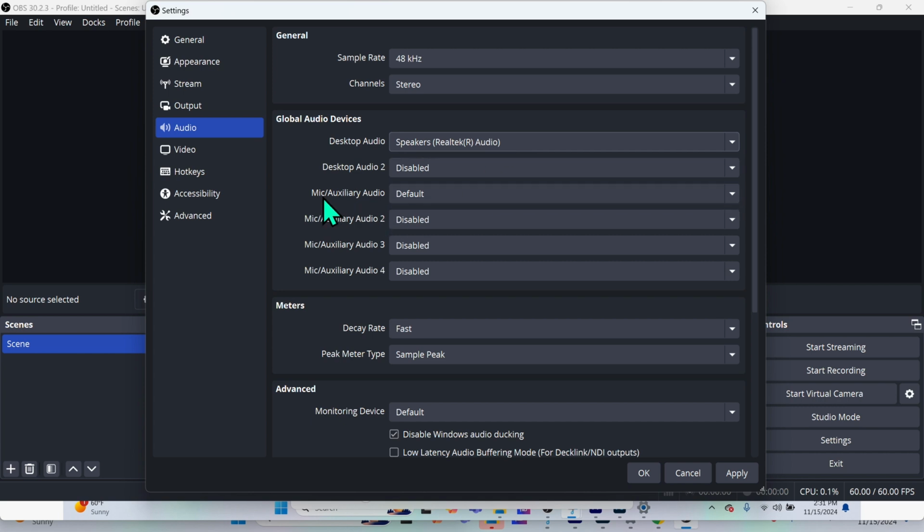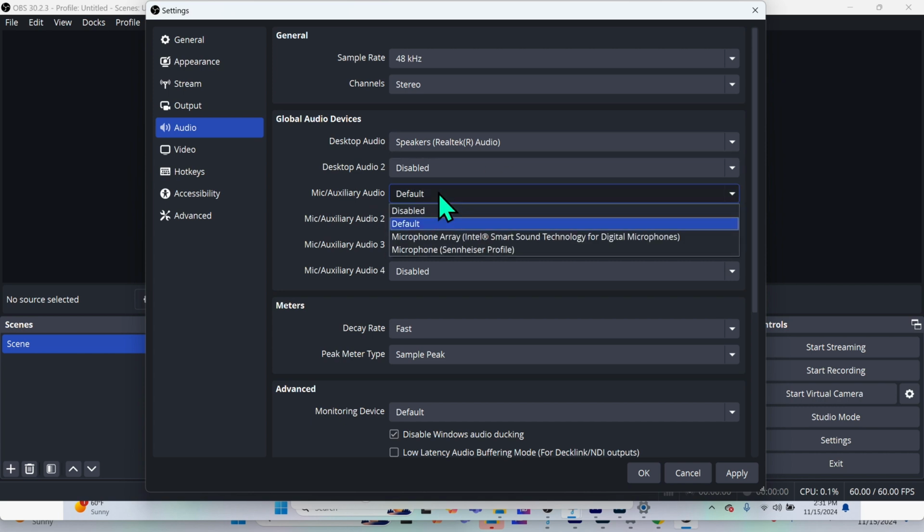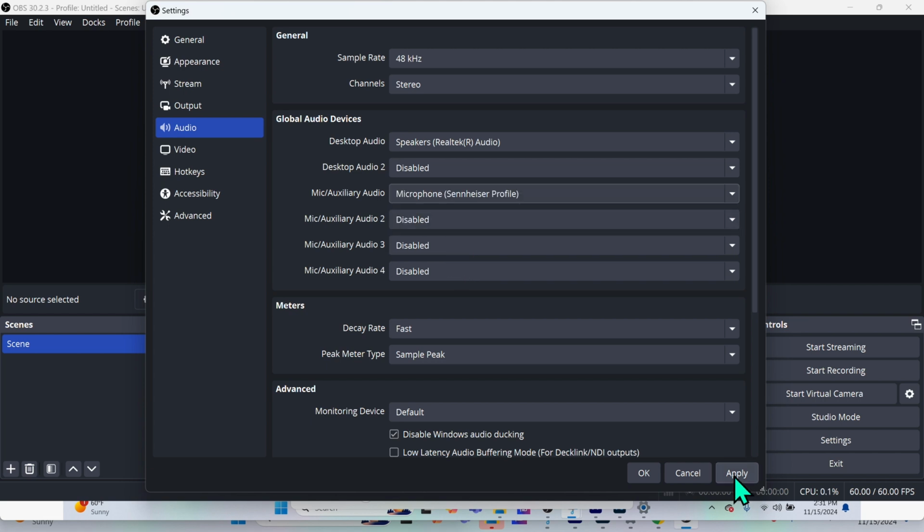And then you are going to go to the mic auxiliary audio. We're going to select the drop down, and you're going to make sure that you are going to select the microphone that you have plugged in to your device. In my case, it is this one right here. Then we're going to hit apply.